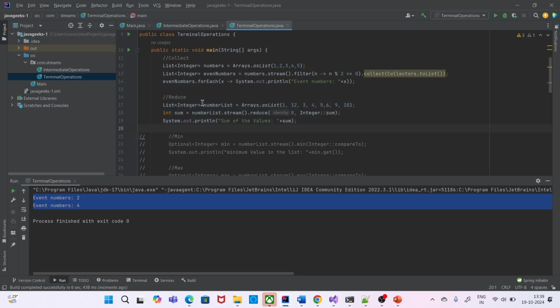Okay, let's check the second one, reduce. What will reduce do? It combines the stream of elements into a single value. So I'm taking 1 2 3 4, some list of elements I have just taken, and I'm doing the reduce. So what is this one? The base element.